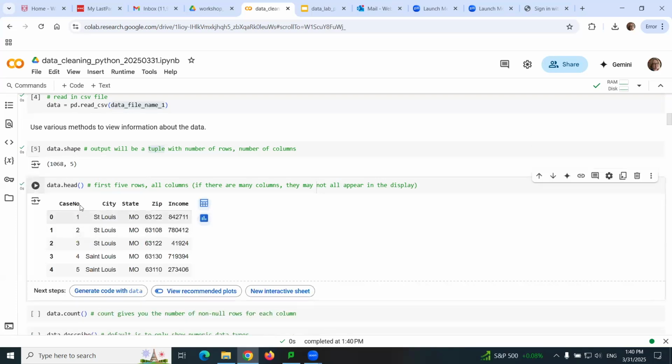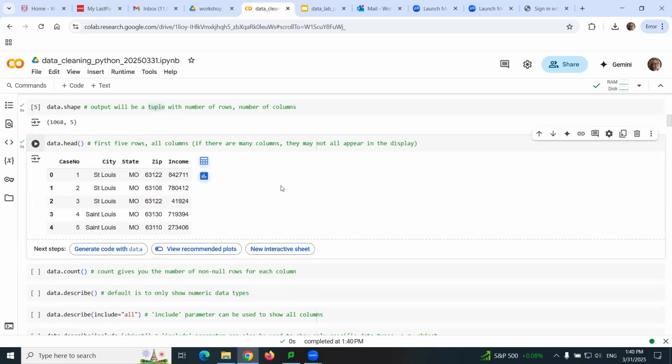We can use the .head method. So name of the data frame .head, open close parens with no parameters in there to see the first 5 rows of the data set. And so this just kind of gives us a little indication that yes, the data set was read in there properly.